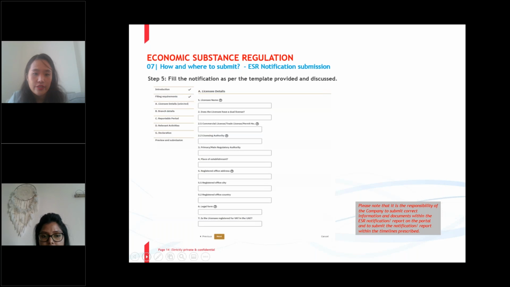The other thing is your license number. Licensing authority is straightforward. Main regulatory authority is also straightforward. It's as per your trade license. Place of establishment will be as per your trade license as well. It should just be mainland or the free zone, which you just indicate that you're a free zone. Registered office address, city, and country is again straightforward as per your licenses. If you indicate any other address other than your license, you will be prompted by the authority to make the changes to your registered addresses.